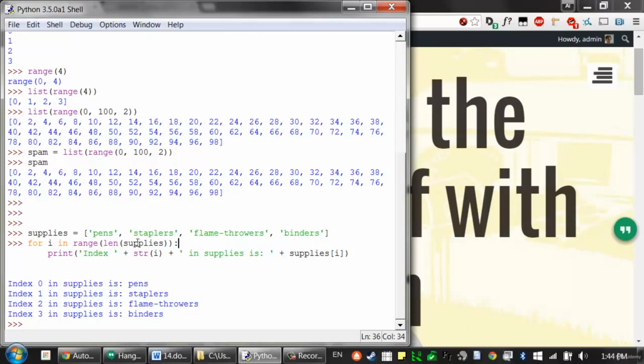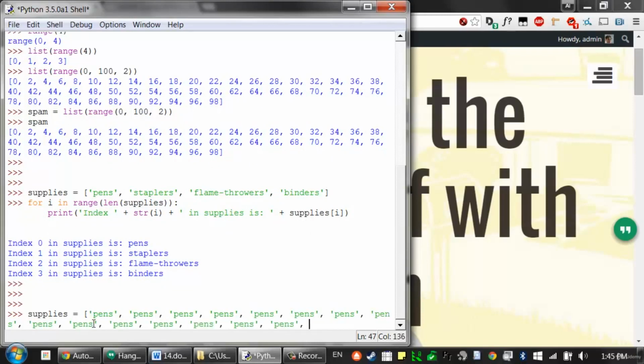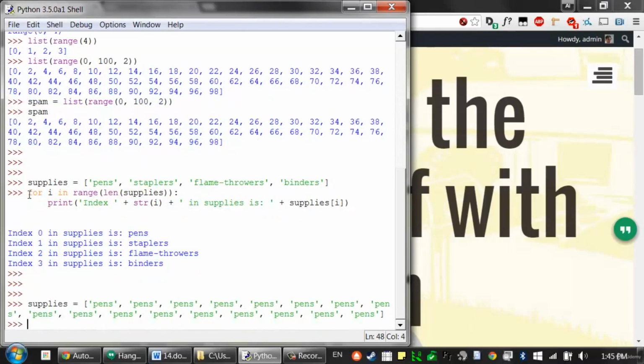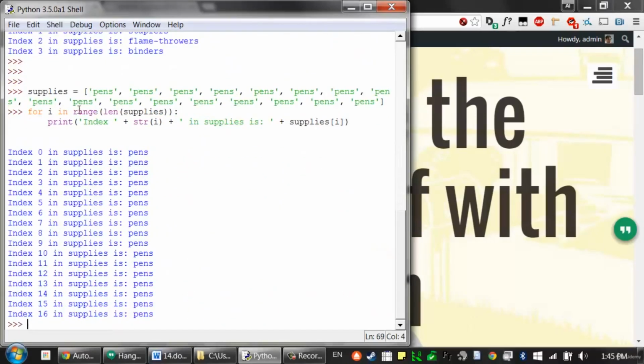And one good thing about this is that the list can be of any size whatsoever, and this same code will work. So even if I had supplies equals pens and pens and pens, lots of pens, you know, this is a pretty huge list that we have right here, I can use this exact same code. I'll just copy and paste it, and it'll still work. So this range len supplies works no matter what the size of the supplies list is.